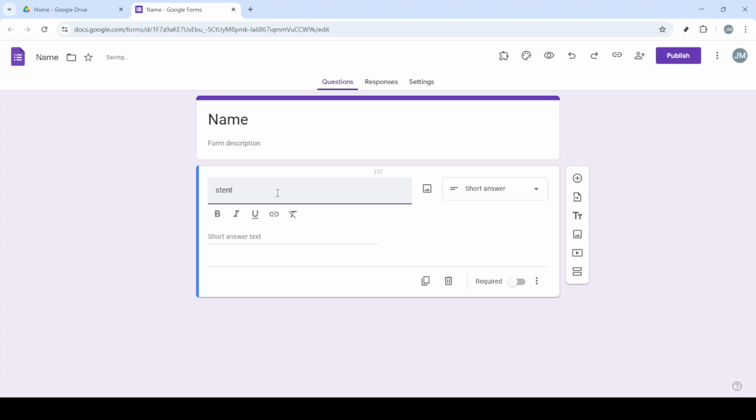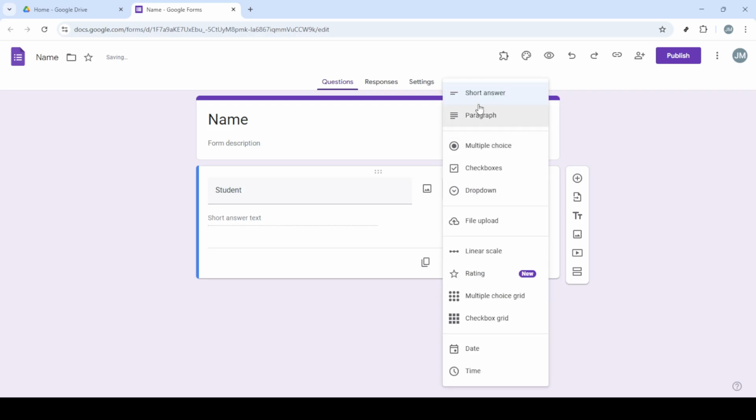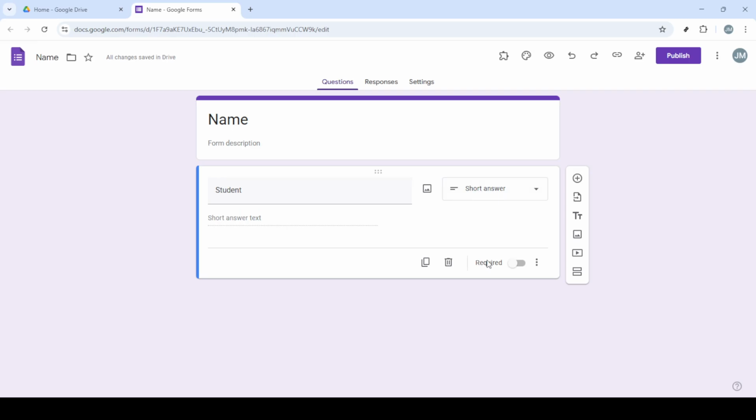Now that you have your blank form, the first step is to give it a name. This will be helpful later when you're looking for it among other documents. Simply click on the top where it says Untitled Form, and type in a title such as Student Survey. Next, we'll move on to creating our questions.